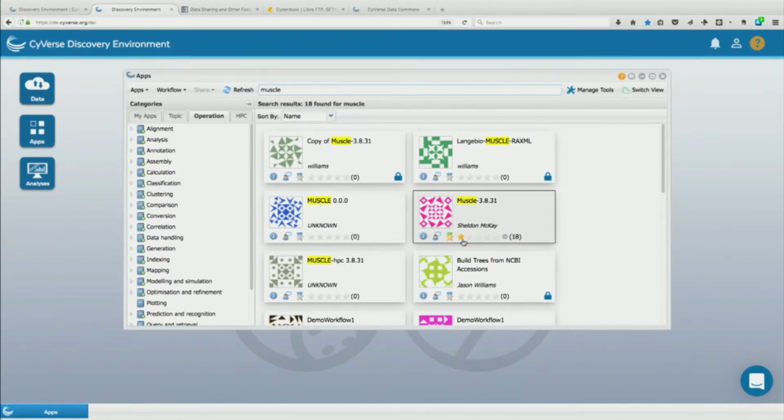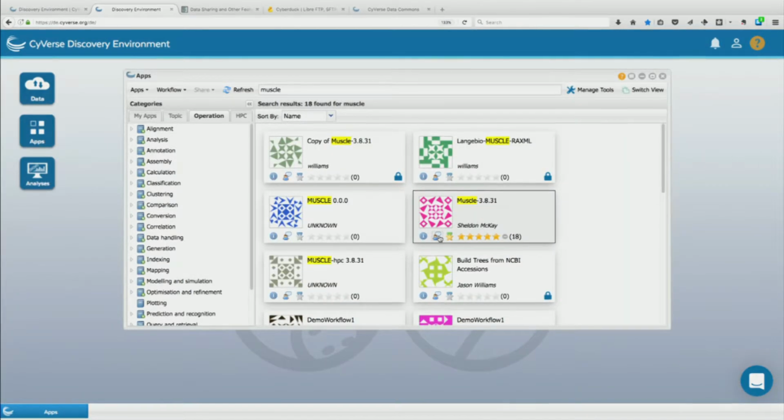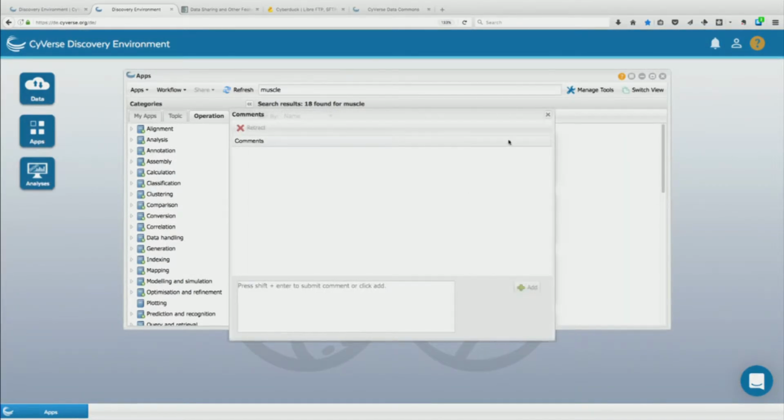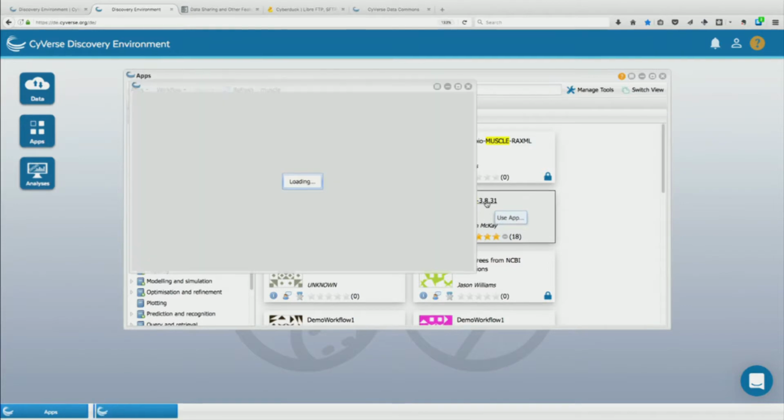I can see some ratings for this application. Some applications may be rated, but it's just a community curation. If I click on the info, if I don't know what the application does, I can get a short description and a link to a user manual. I can see how many times this application has been run, and I get a citation as well. If I want to leave a comment about this application, I can, if it's working well or if I'm having an issue with it. And if it's a favorite, I can also give it a badge so that I can find it more easily in my favorites. But to actually use the application, I just need to click on the application name.